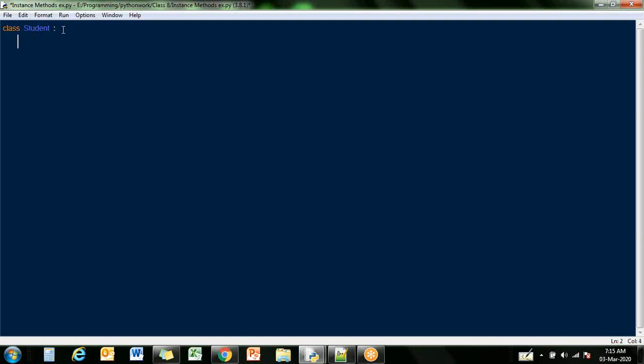What is the first method? The init method. If you don't provide an init method, at runtime the virtual machine will place a default init method. Normally we will write our own init method. The first parameter should be self, and whatever other parameters we want as instance variables we can pass. Here I am passing name and marks of the student. Then it should end with a colon.